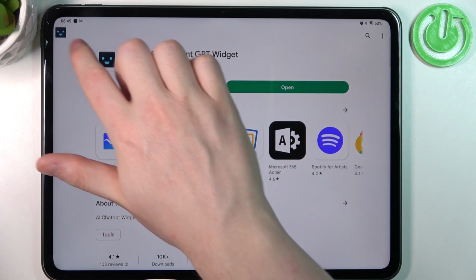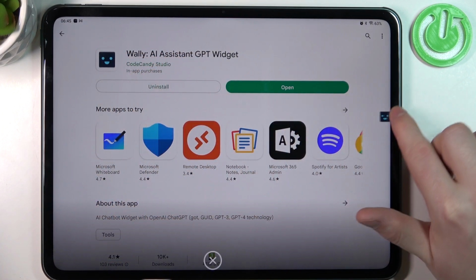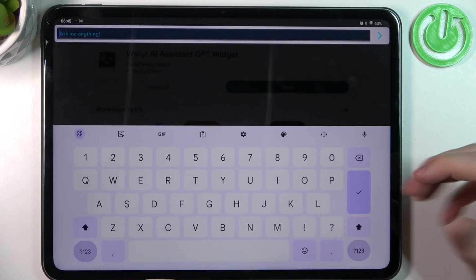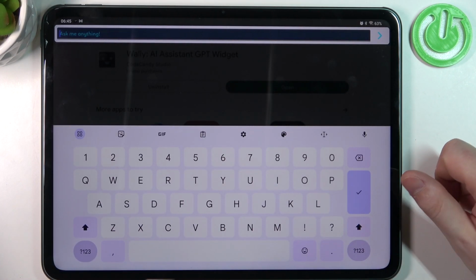And here you'll be able to see this icon. It's floating around your screen. And if you click on it, it should open a chat and you can ask anything. And that's it for this video.